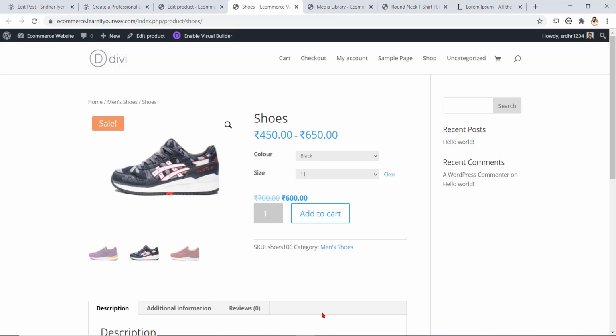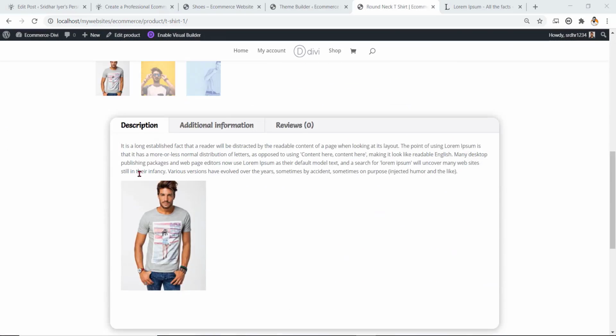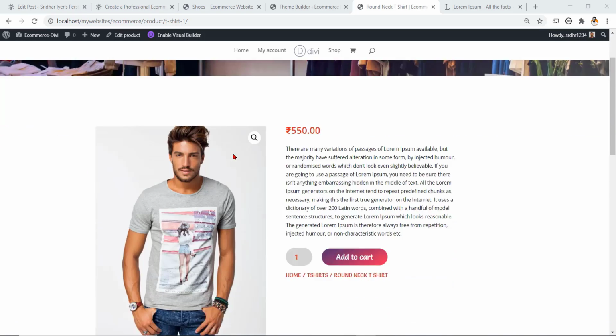The next thing which we are going to do is we are going to start designing the single product page, and then we will design the shop page, followed by the creation of the home page. So let's now start creating our single product page and make it look as close to this as possible.